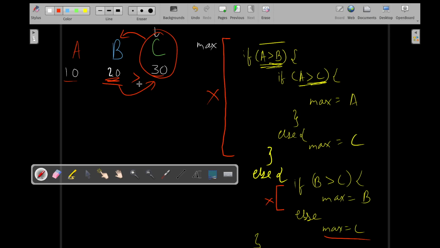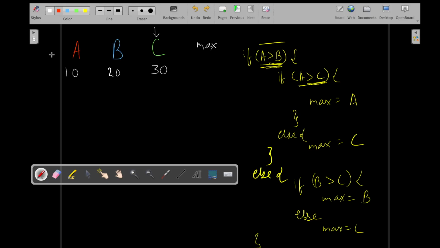You getting the point? This is the correct answer. 30 is the biggest number, right? So that's how it goes. That's how the example is. Now let me change some values and let's try once again. Let's try to understand what's going on. Let's say 150, maybe 30, maybe 10. Okay, let's see what now happens.